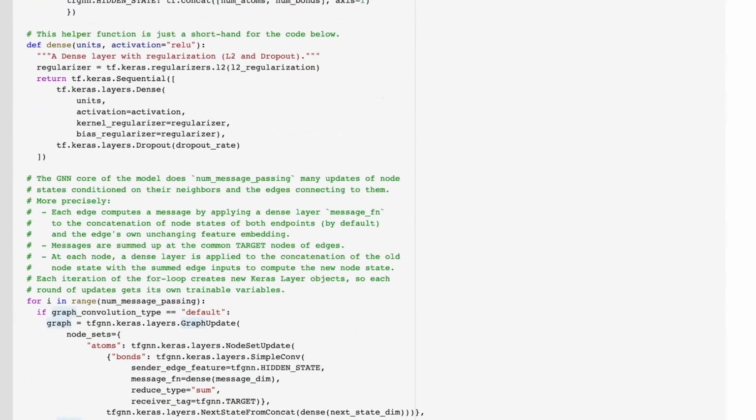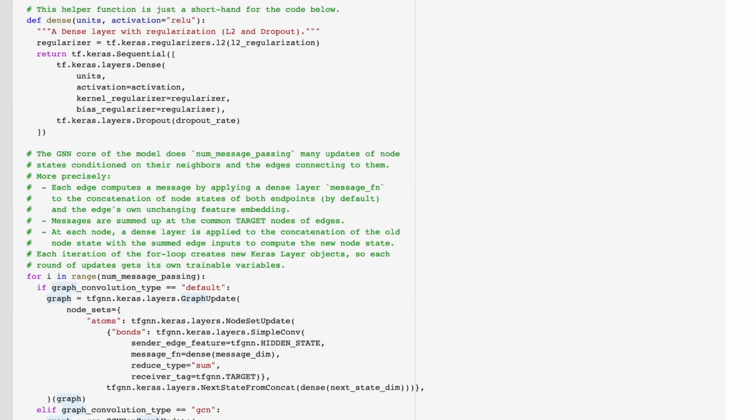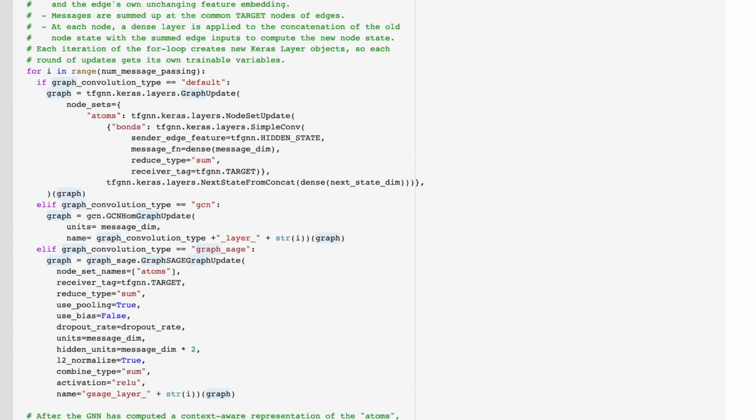So this is a helper function which just uses the Keras sequential API to create a small neural network for the upcoming layer updates that can be used for transforming the tensors. And in this loop, we are running graph transformation updates over our graph, and we are using by default here the graph update Keras layer. So TF-GNN's graph update Keras layer here is used to update the node states. For that, it receives a dictionary of node set updates. Here we have a homogeneous graph, so we have just one node set, atoms, and we use the node set update Keras layer again from the library.